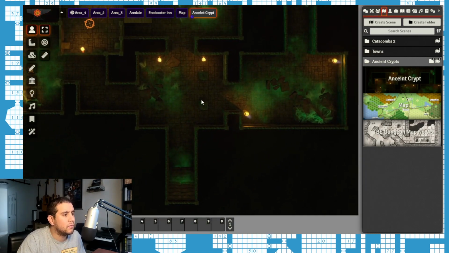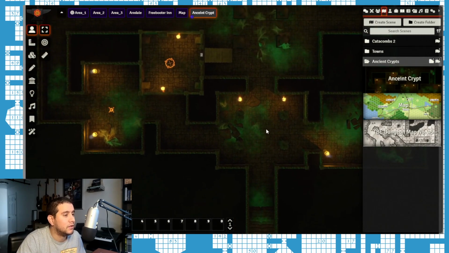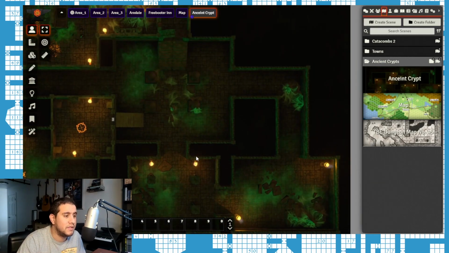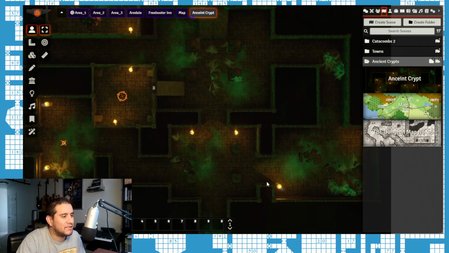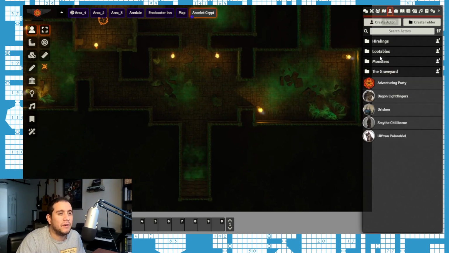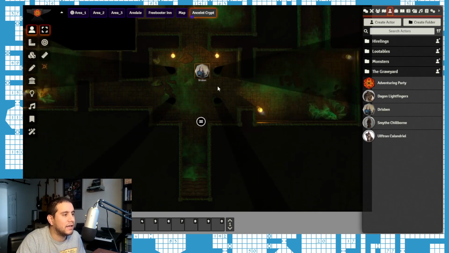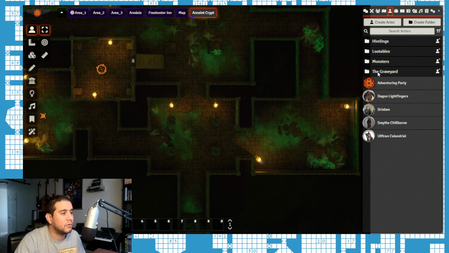So wow, that is so cool. That is really cool. That makes Dungeon Alchemist so much cooler to me. I love it. All right, so what's cool is if we go to our characters here, I'm gonna drag one of my player characters here, and we can see he has his line of sight all set up. All the walls are set up, and that is just so cool.